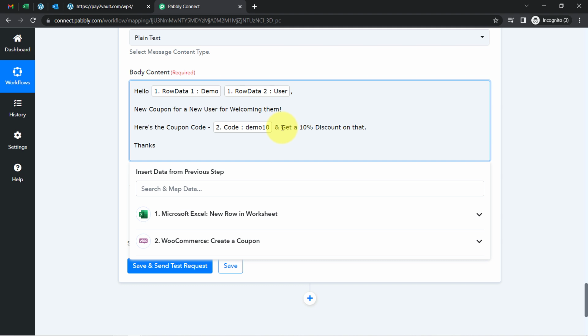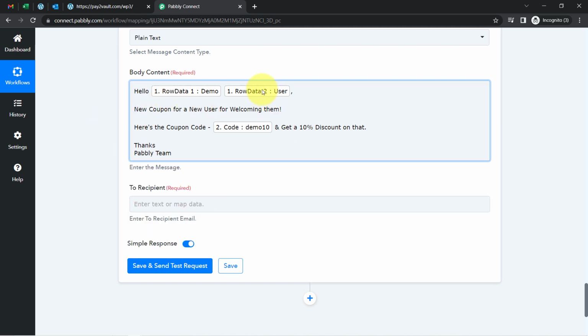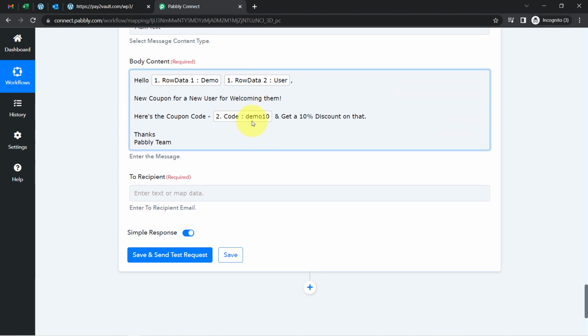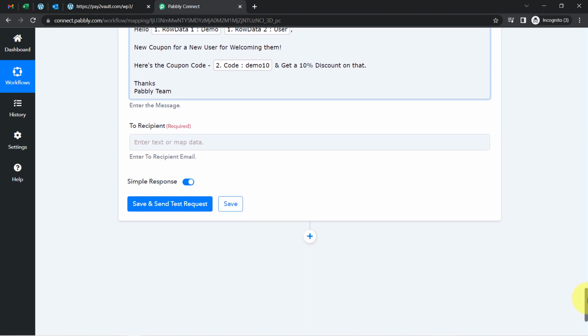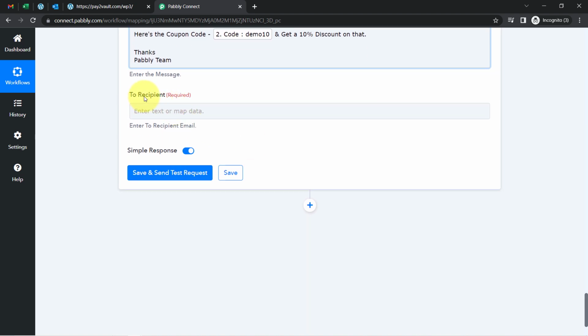Thanks. All right, Pabbly team, again let me tell you one more time that whatever details I'm writing here manually will stay the same, and whatever details I have mapped will be replaced automatically. That is why mapping plays a significant role inside this automation, and this is how this automation is going to take place. Finally, it is asking for the To recipient.